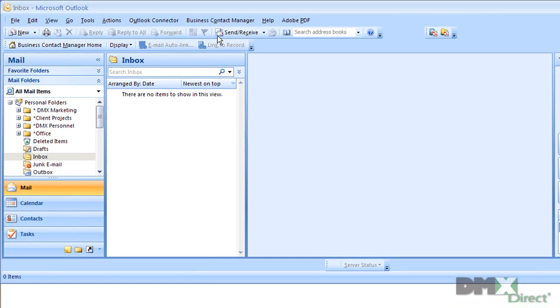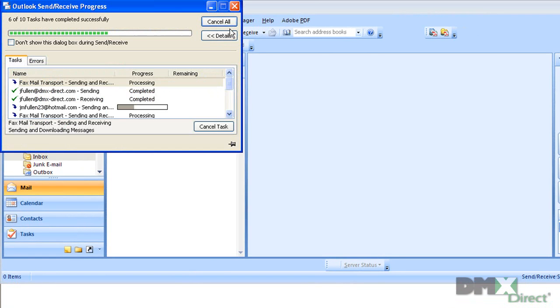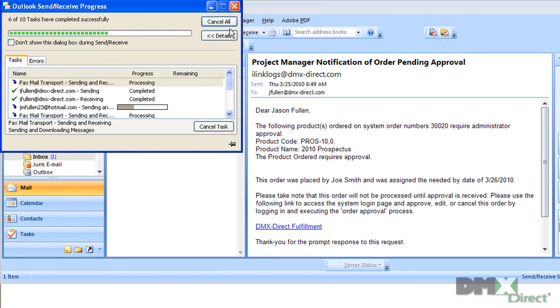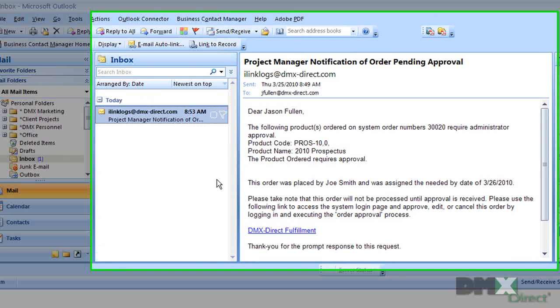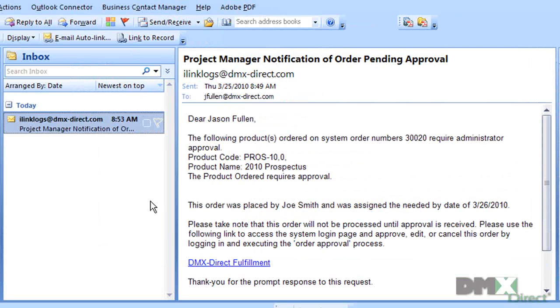Now if I come down and open up my email, go ahead and click send and receive, you can see that the system will automatically generate an email to the product manager telling me that the product was ordered that needed to be approved. It gives you the name of the product as well as who ordered it, and most importantly the needed buy date, so you know when you absolutely have to approve the order.